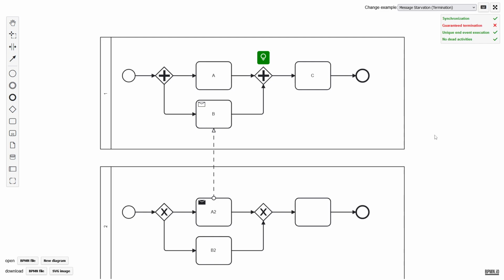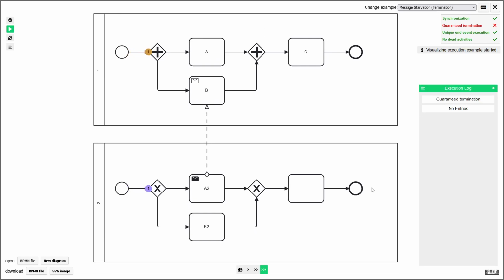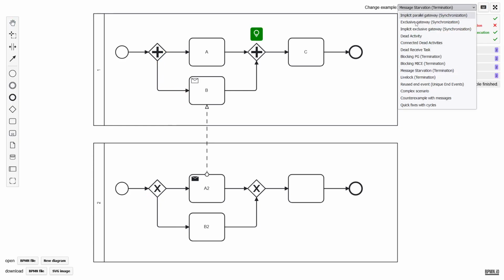There can be message starvation, as an example. So here in the top, task B is waiting for a message to be received, but it's never received because in the bottom, we're picking the lower branch. So this is also something which we can detect and essentially fix.